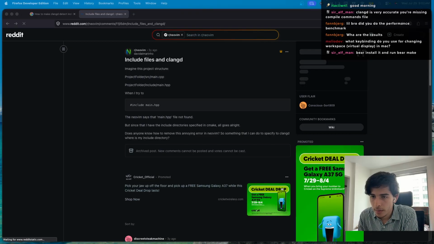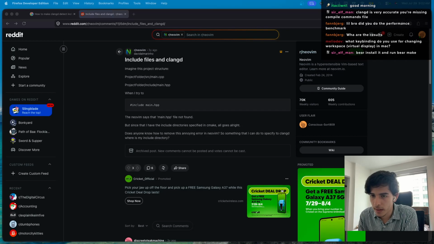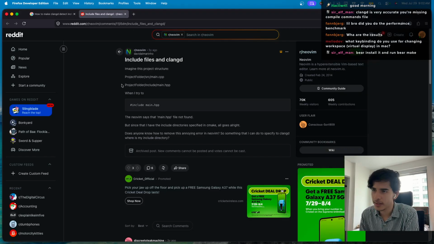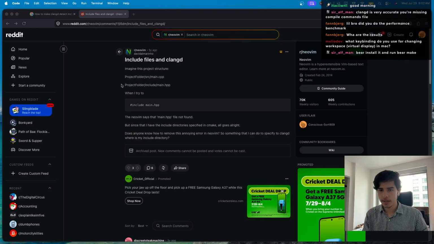Well, the results, Melodev, what key binding do you use for changing workspace, virtual displays in Mac? I don't use the native Mac thing. I use this program called Aerospace. It's a very cool program. You should install it. And then what I do is I assign it to be the Alt key, so Option on a Mac, and then you just press a number, and then you can change the workspaces, right? So yeah.